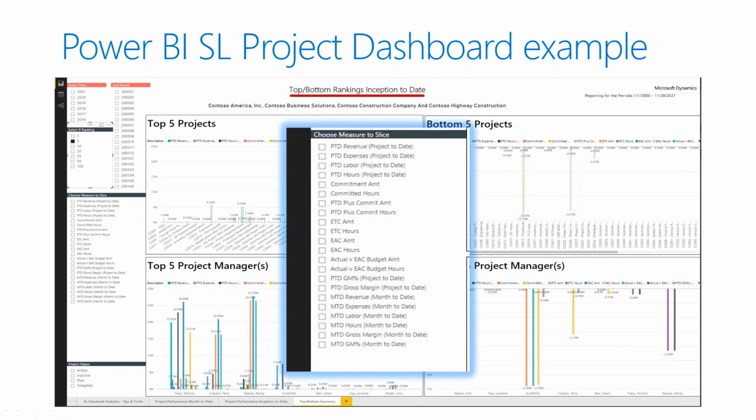And the thing that really gets me excited here is all these different measures that you can slice on. And the nice thing, as we were talking about before, is you can select multiple ones at a time. So for example, I could click on the project to date revenue and expenses at the same time. The report would update and show you both of those numbers and say who was the top and the bottom based on that information. So you really have unlimited carte blanche to start slicing and dicing your data to see what you have. And this is available obviously today.